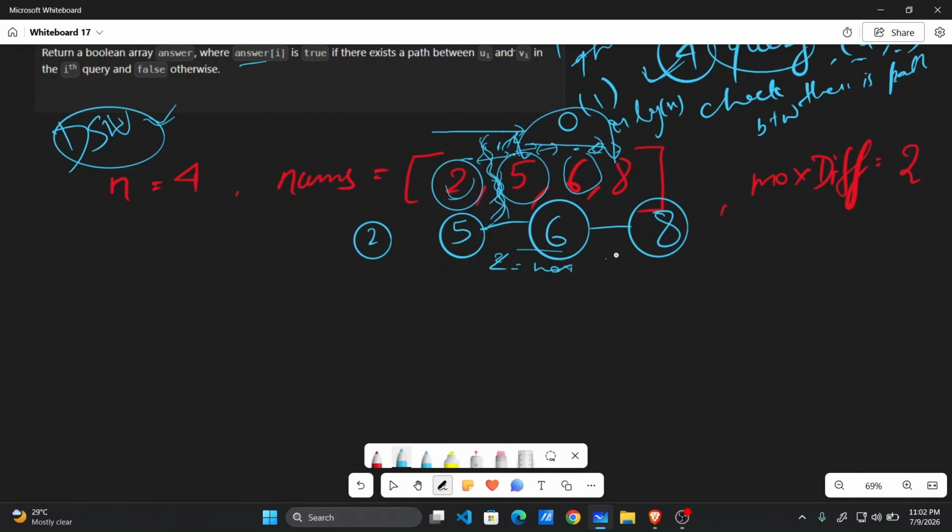We have to check that, right? So what can we do? We can make a variable group, right? We will number this group. So we will make the variable group and we will give it a number.